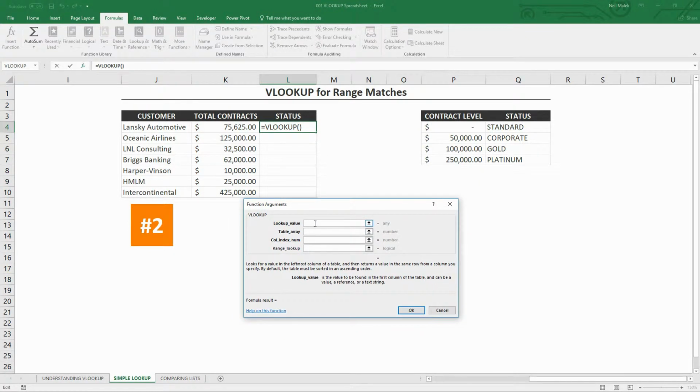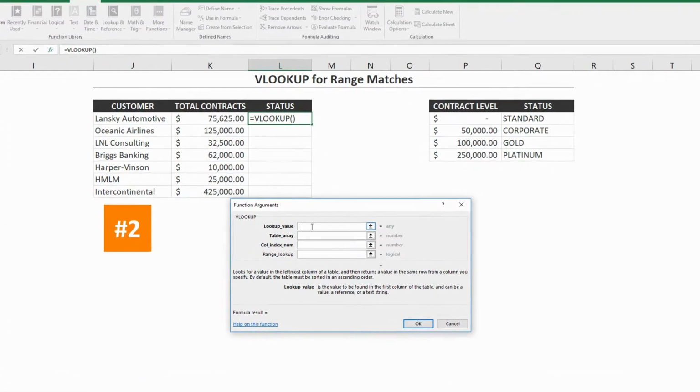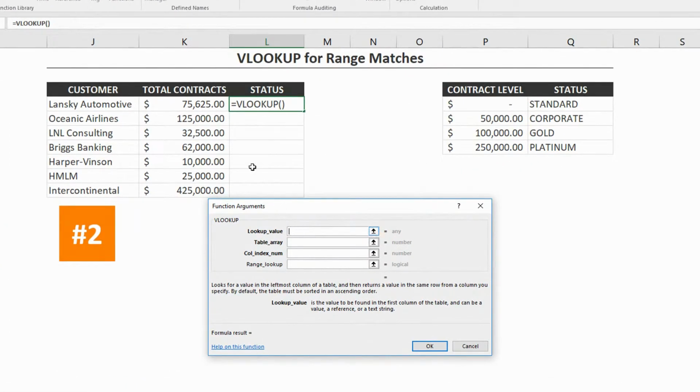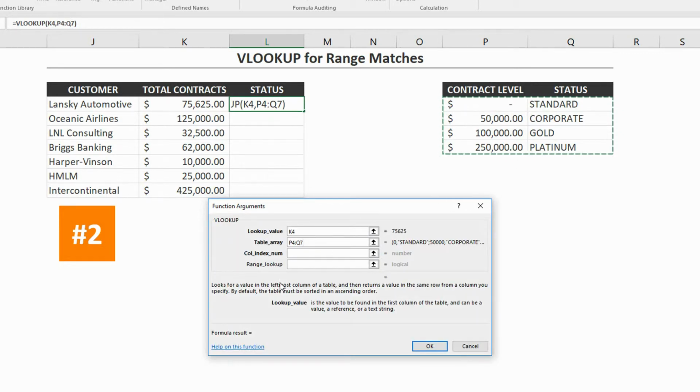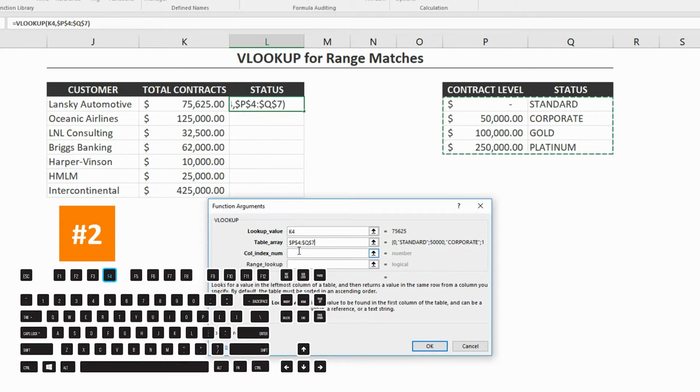The first is, what's our thing that we're trying to find a match for? What is the lookup value? The thing we're trying to find a match for is the total contract value, right there in cell K4. And the place where we might find this, the table array, is cells P4 through Q7. Now, before we move forward, recognize that for this particular function, I am going to autofill this down to get the status for my other customers. Because of that, I need to make sure that the table array is a locked reference, and I use the F4 keyboard shortcut to lock that reference.